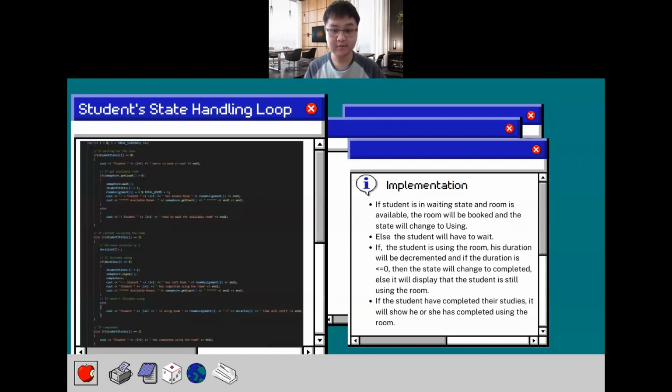Moreover, a student state handling loop is defined. If the student is in the waiting state and a room is available, the room will be booked and the state will change to using. Else, the student will have to wait. If the student is using the room, his duration will be decremented, and if the duration is less than or equal to 0, then the state will change to completed. Else, it will display that the student is still using the room. If the student has completed their study, it will show he or she has completed using the room.